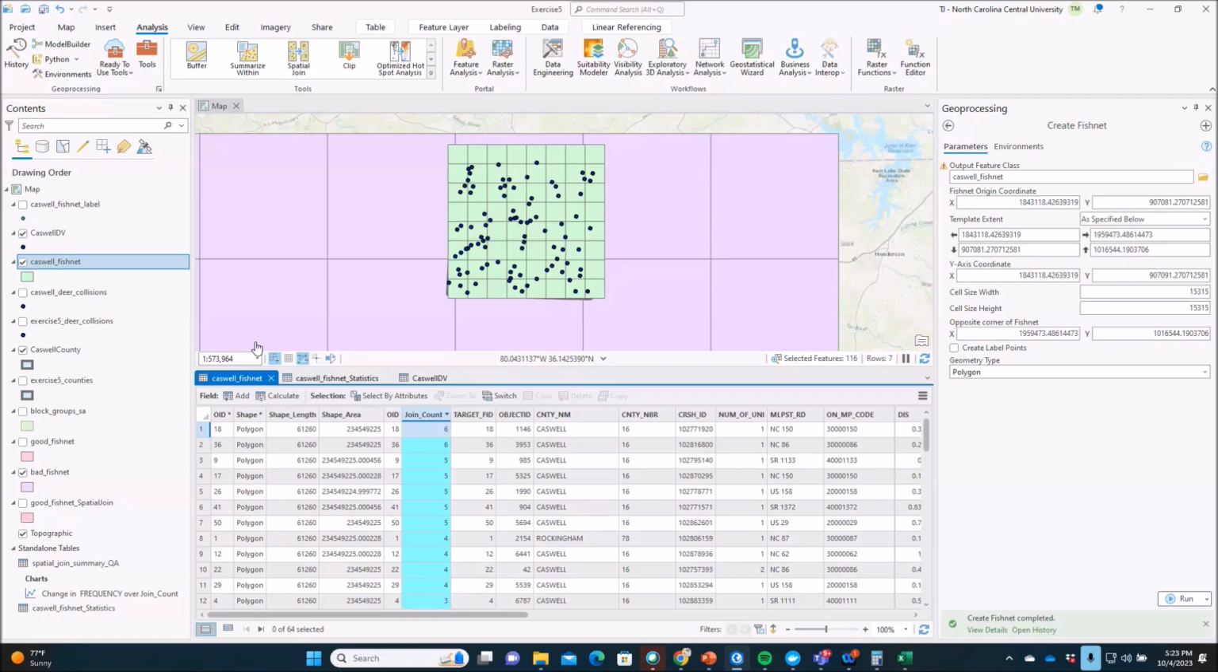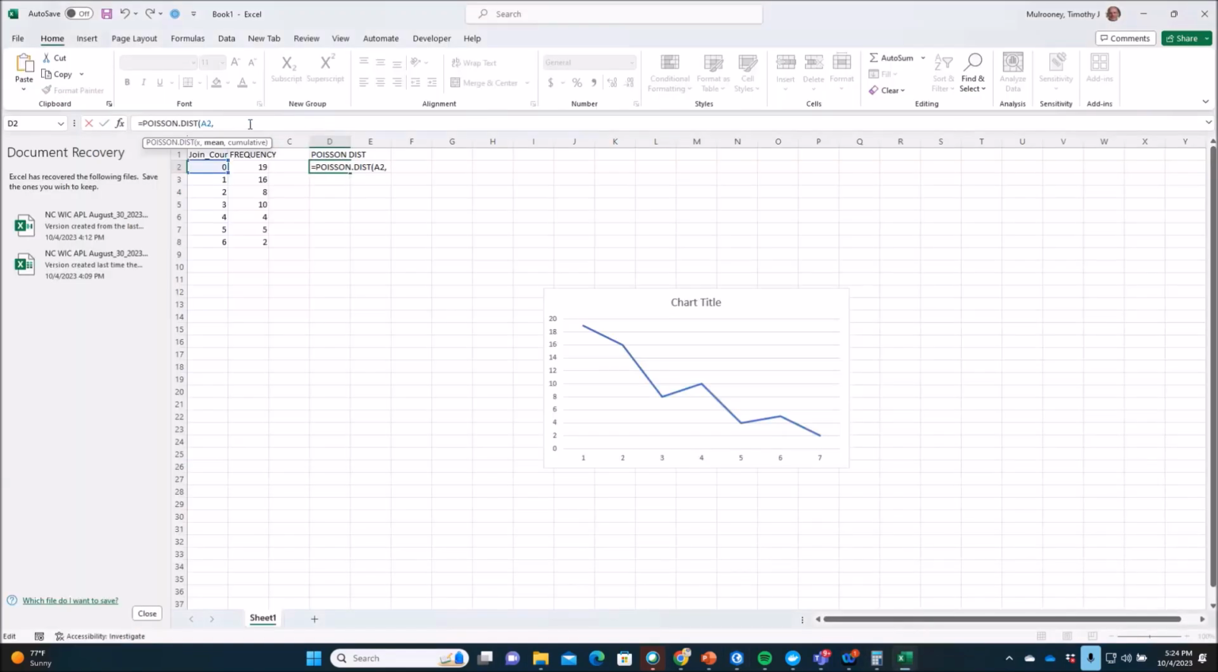What's 115 divided by 64? Less than 1.79. So on average, there should be about 1.8 points for every cell. We know, because of rounding errors.